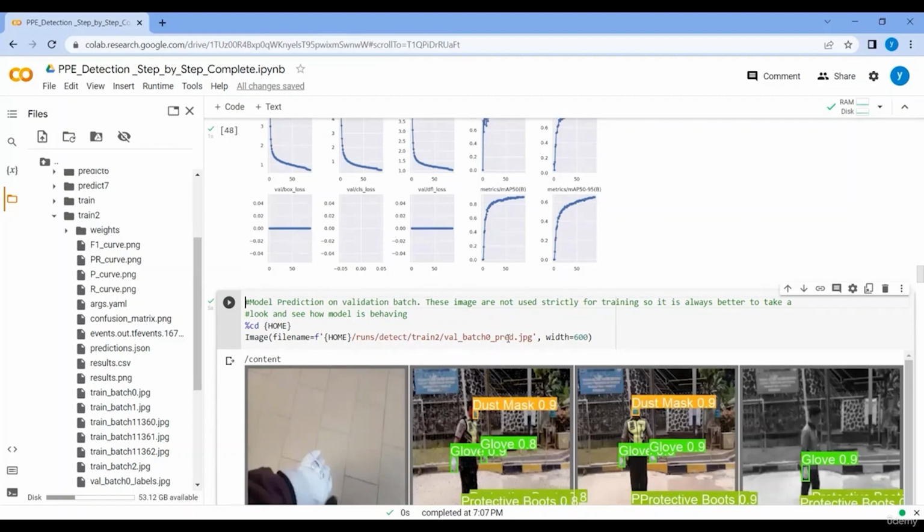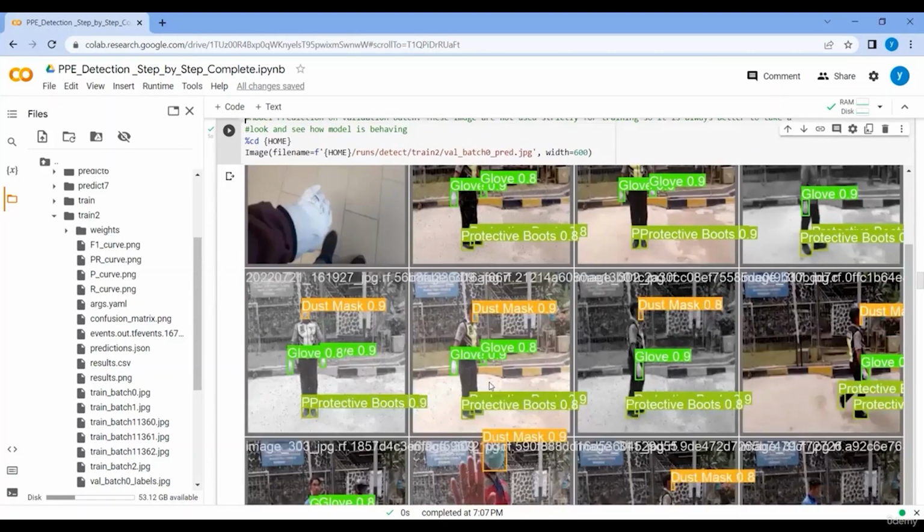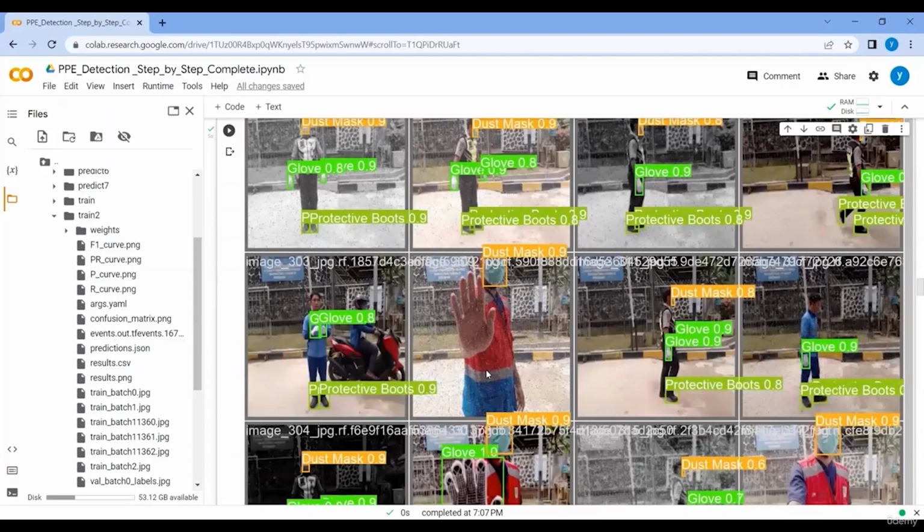So here are the model predictions on the validation batch. These images are not used for training, so it's always better to have a look. Like here, the model is detecting that the person is wearing the dust mask. Here the model is detecting that the person is wearing gloves on both of his hands, and the person is also wearing protective boots as well. So the model is working quite fine.